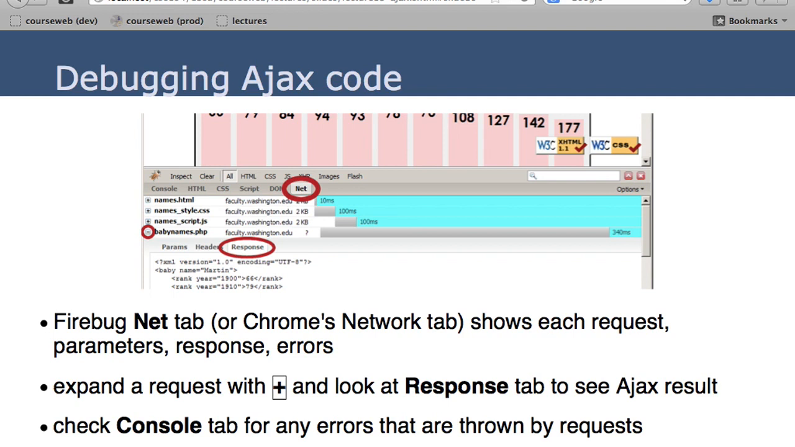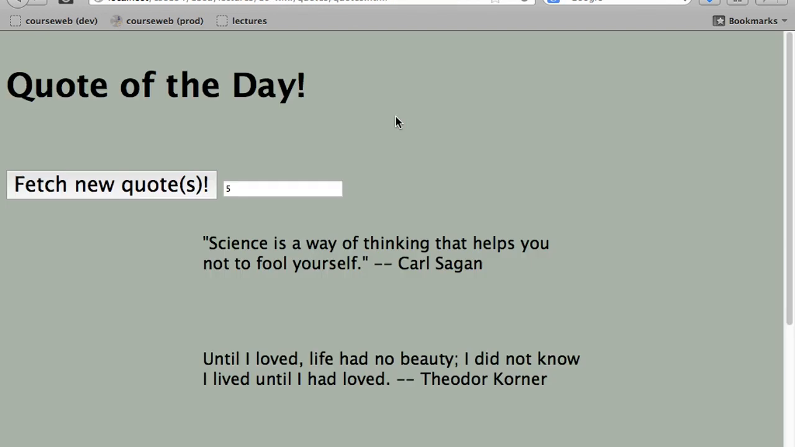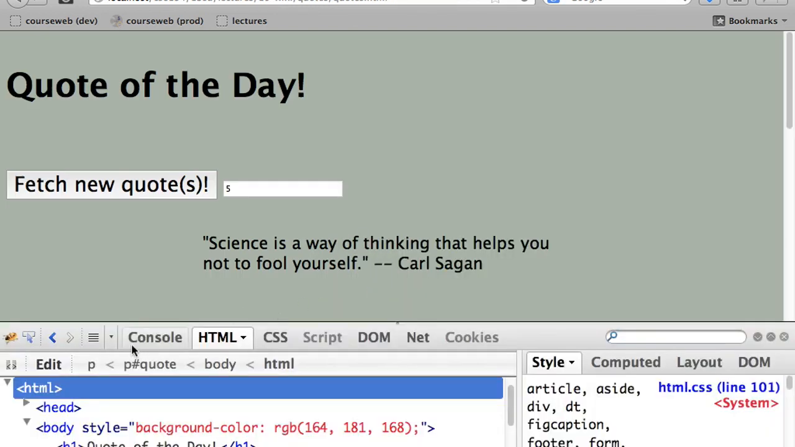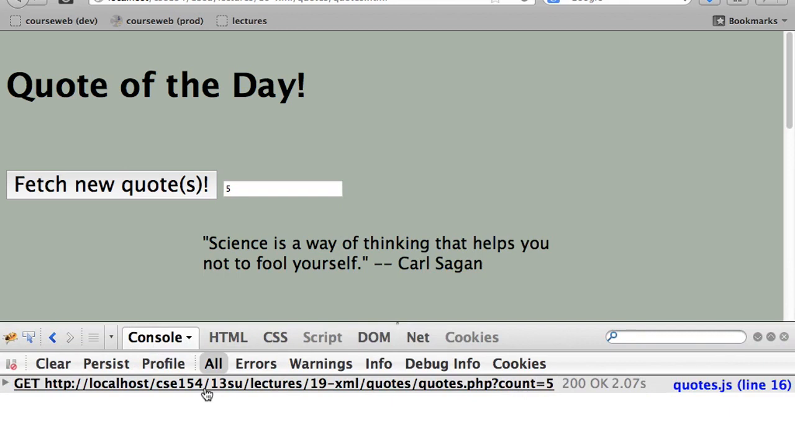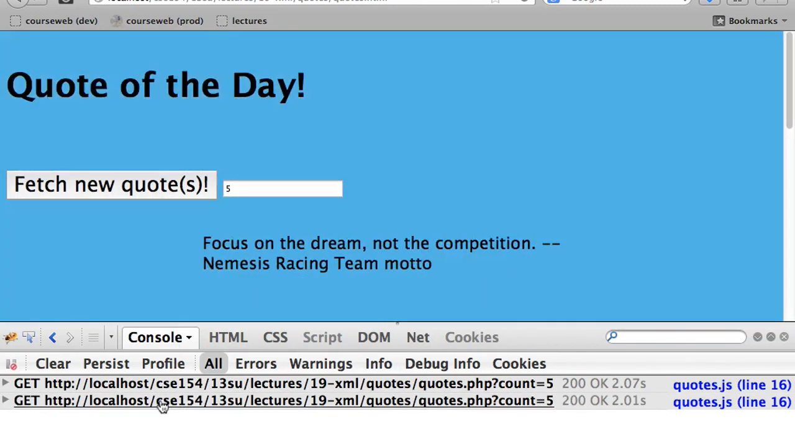Other ways that you can debug your Ajax requests, probably the best one to use is to just keep the net tab open all the time. The net tab and the console, actually. New requests, like the Ajax request, show up in the console as well. And this is also where exceptions and errors get shown. So if you just leave the console open, as soon as you make a request, you'll be able to see whether there was an error.